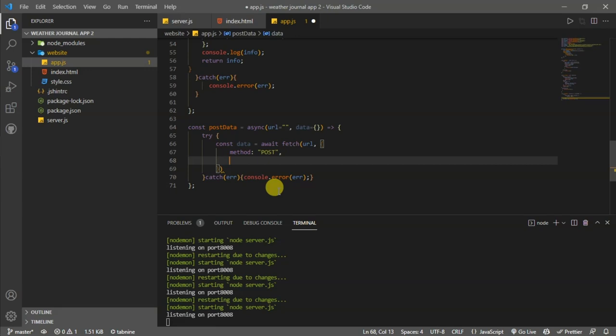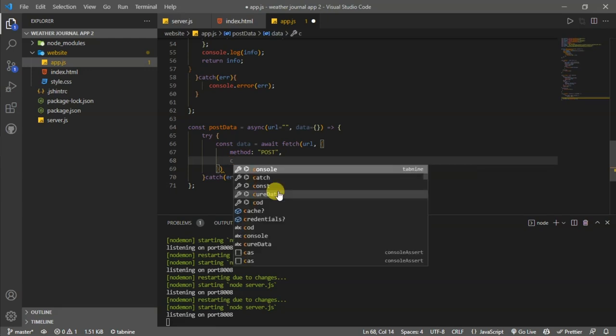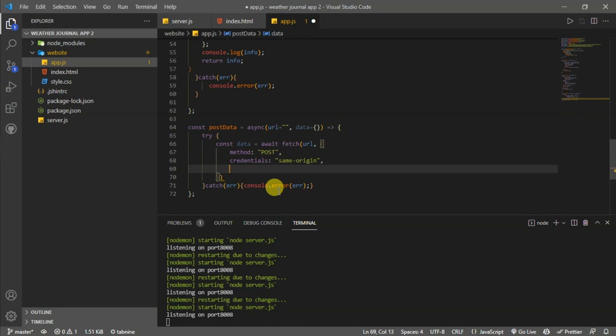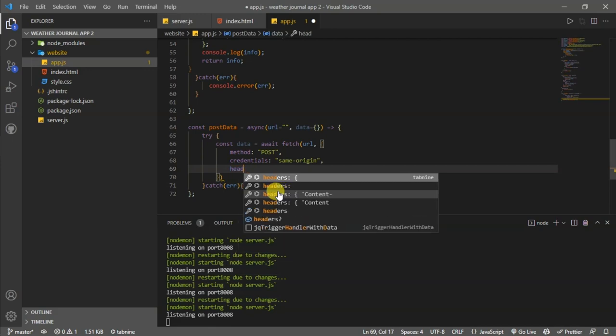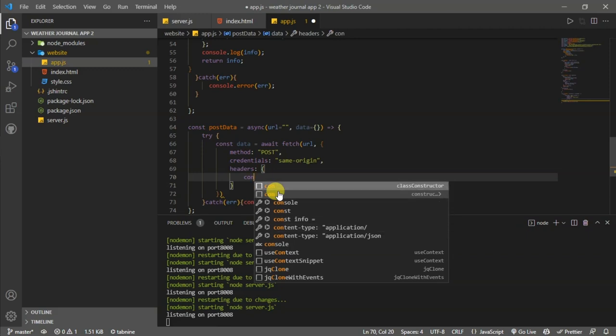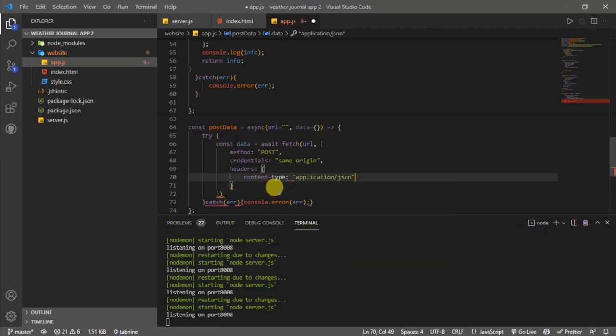So the method is post, and the credentials will be same-origin. This means that we are telling the server that we are posting data coming from the same origin. We are not posting data coming from a cross origin, an external origin. Now the headers for this, I'll say content type application/json. So we are telling it that the content type is application/json.